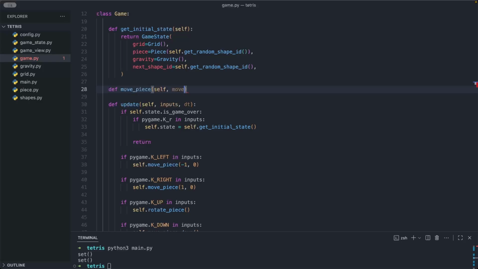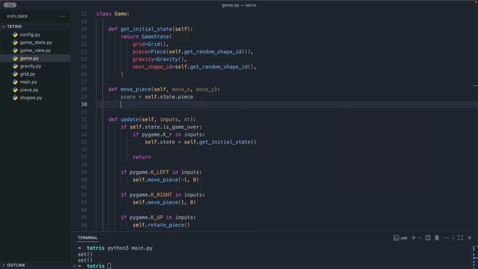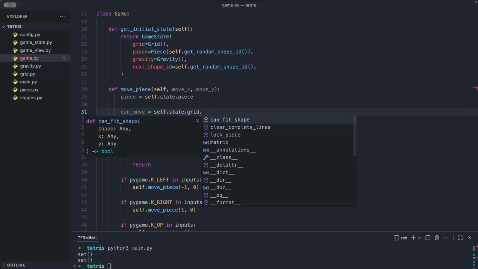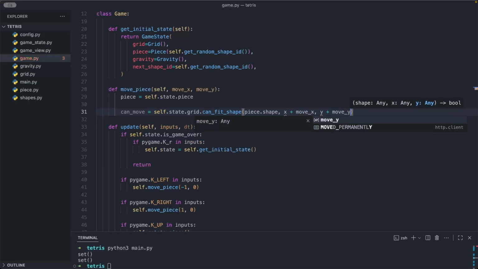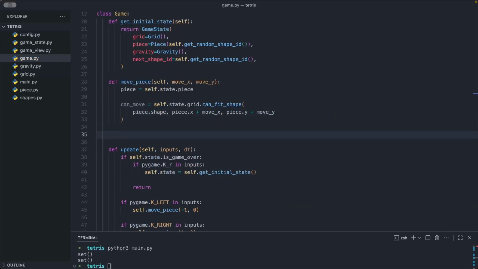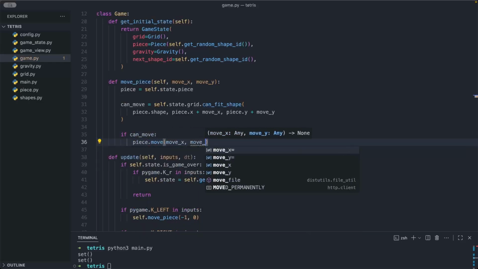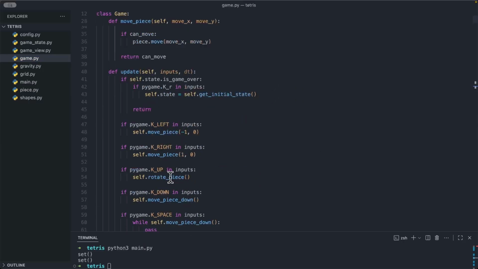So we have the coordinates by which we move. And now let's grab the current piece, and we need to check if it's even possible to move. And if you remember, we defined a method if the grid can fit the shape. And here all we're doing is passing this very same shape our current piece has, except with the coordinates to which we want to move. And if it's possible, then we move the piece because there was no collision. And that's about it. And let's just return this because we will use it for other purposes.